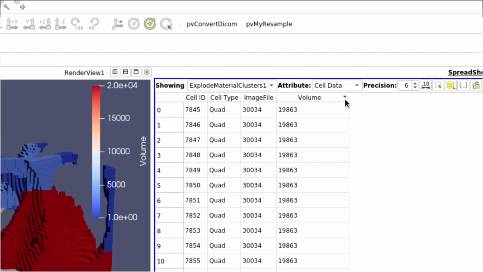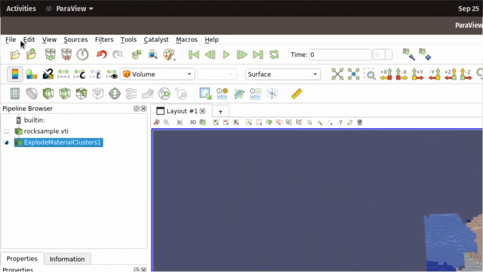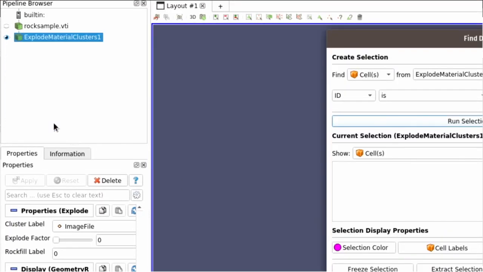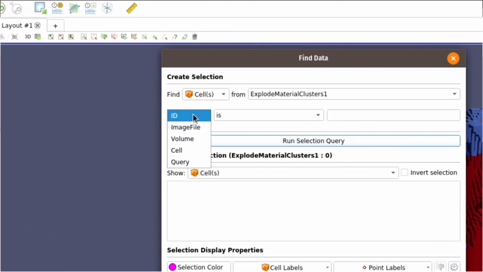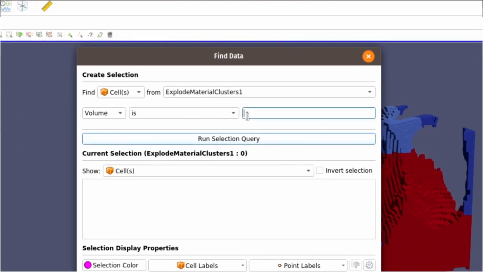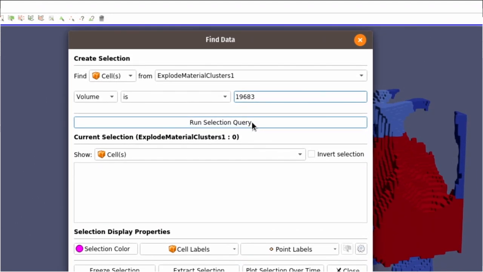Okay, that's very good information, because now I can extract based on that unit. I will quit the spreadsheet. I will go to find data. If I find it, there we go. I will go to cells, volume is 19863. Run selection query.